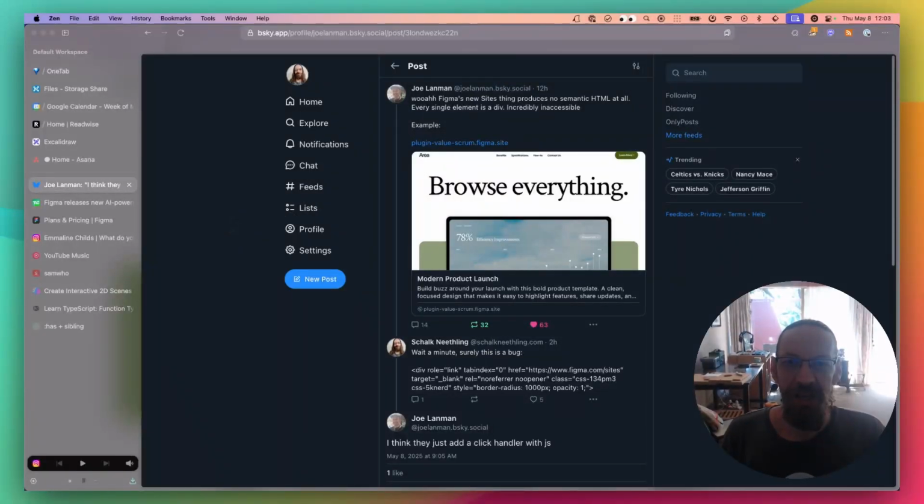Figma Sites. And as he says here, Figma's new site thing produces no semantic HTML at all. Every single element's a div, incredibly inaccessible. And I was like, really? So I looked at it and we'll look into details now.